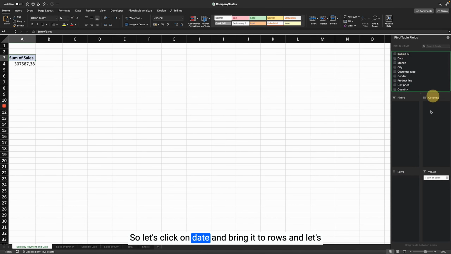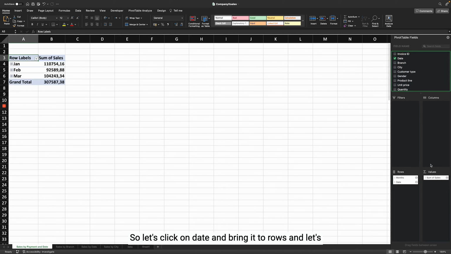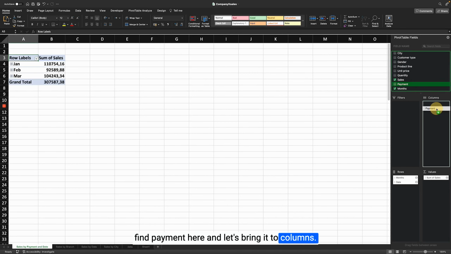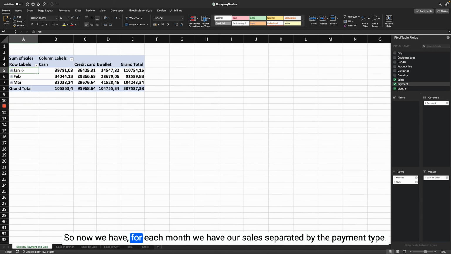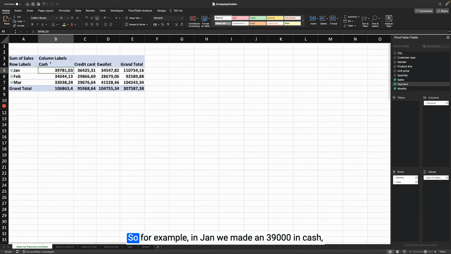So let's click on date and bring it to rows. And let's find payment here and let's bring it to columns. So now for each month, we have our sales separated by the payment type. So for example, in Jan, we made 39,000 in cash, 36,000 in credit card, and then 34,000 in e-wallet.